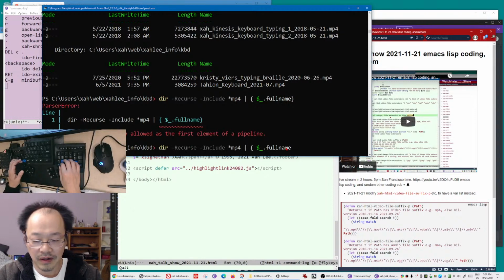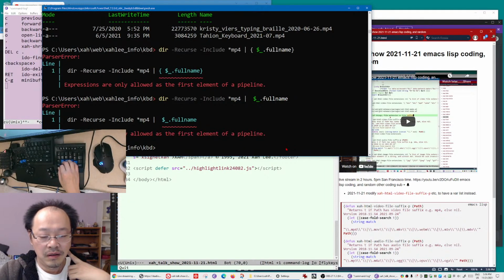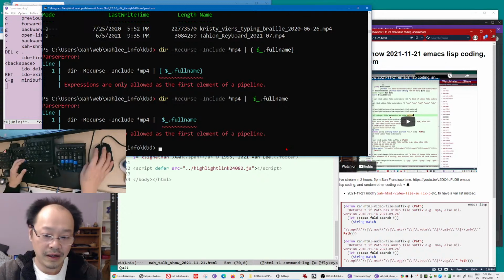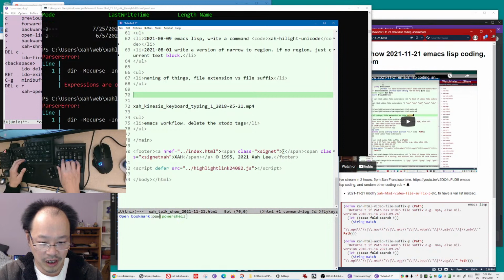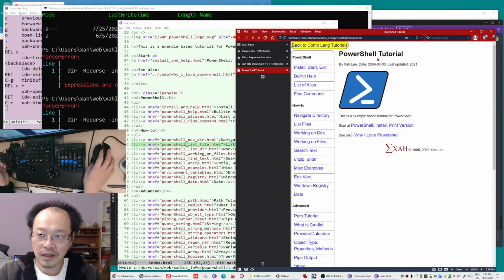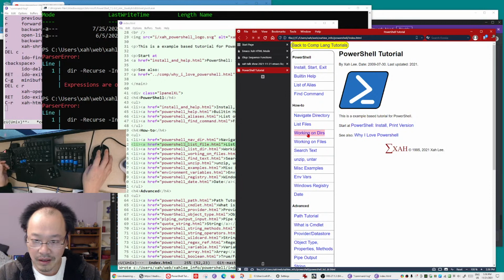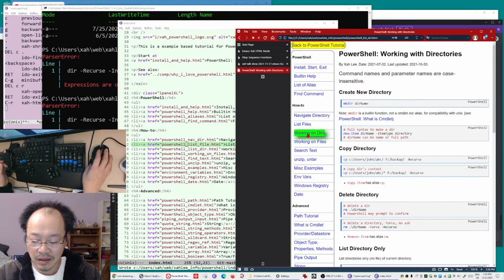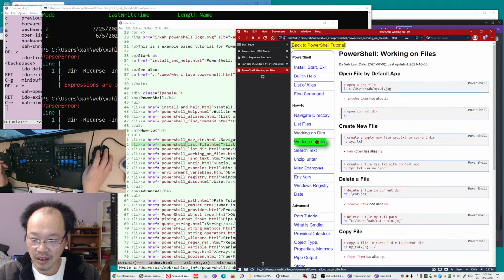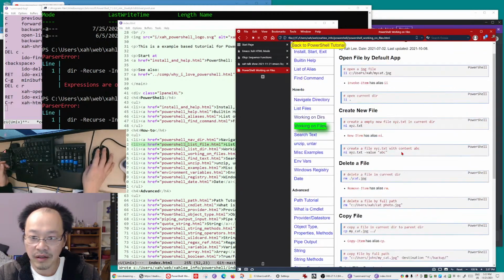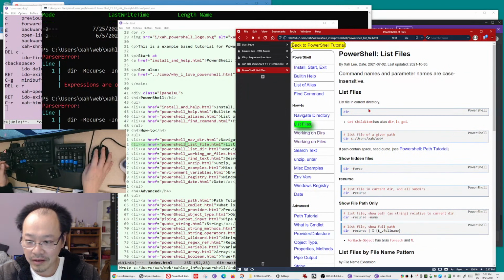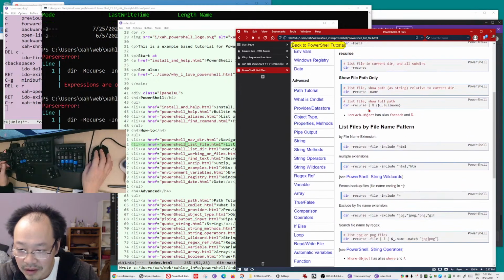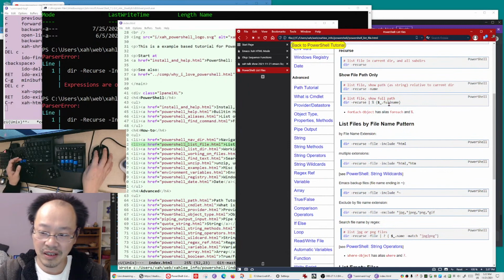What the? I forgot. What is it? Jesus, I forgot. Okay, let's go to PowerShell. So search for Xah PowerShell tutorial. You'll find it. Let's go to working on directories. Okay, let's go to working on files. Create new file, directory. Okay, let's go to list files. List files, and oh yeah, I forgot. Oh yeah, ForEach. How idiotic I've been.